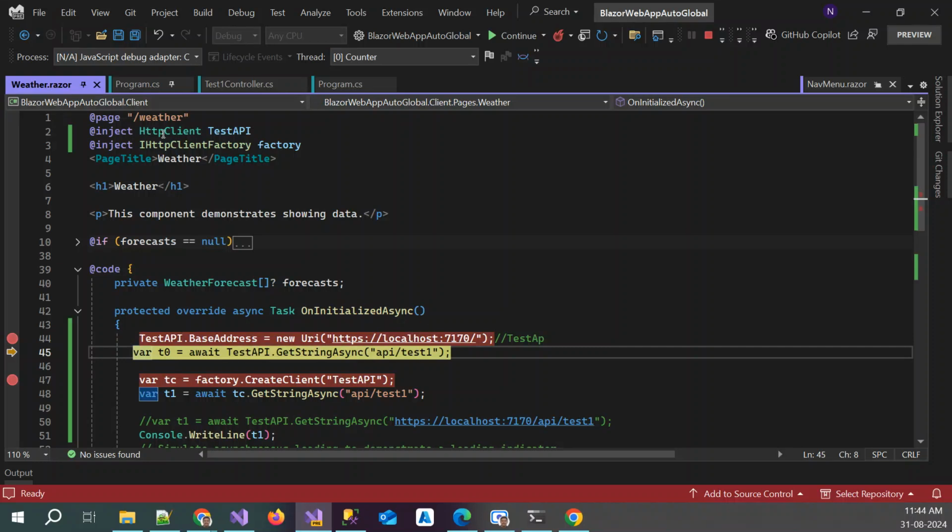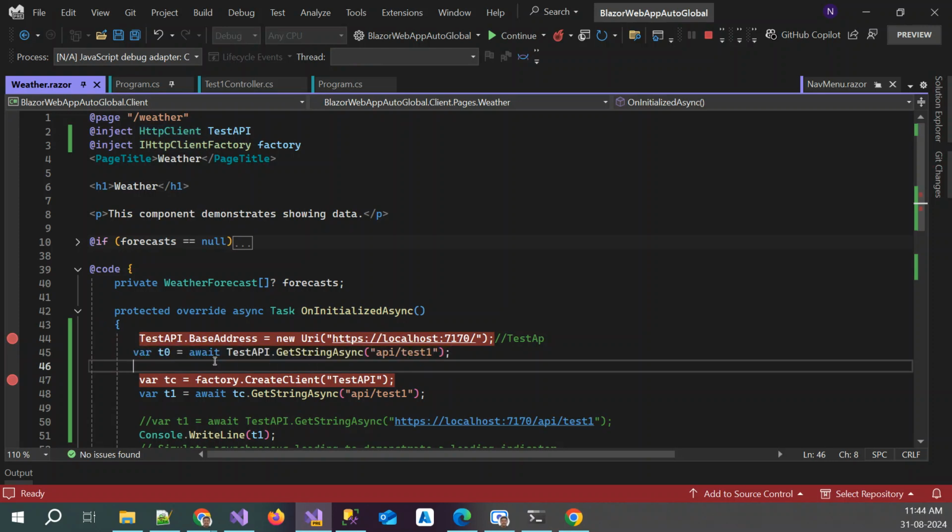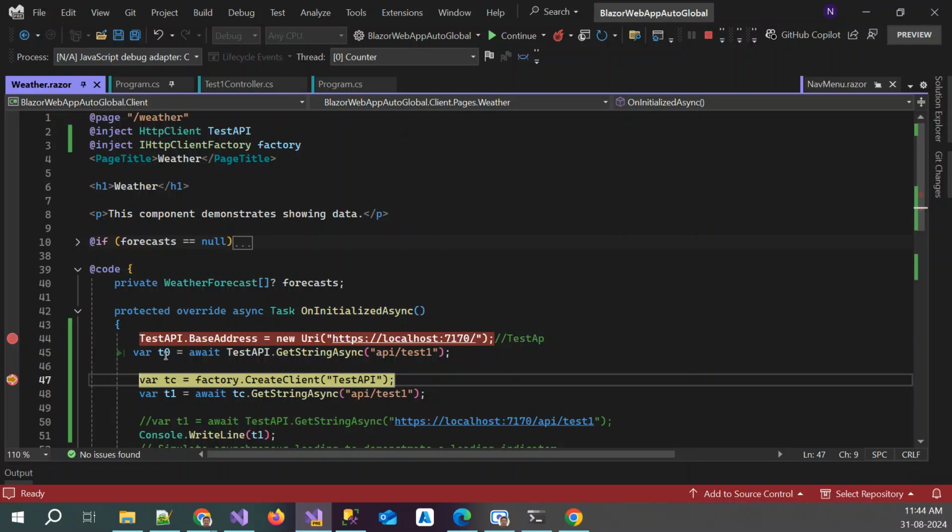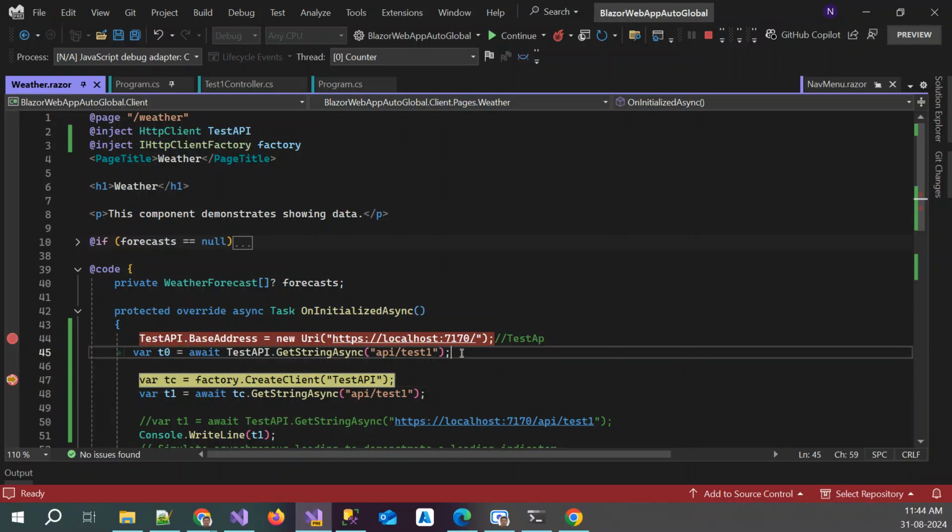The reason is, I have an HTTP client, the test API, or any name, it doesn't matter. It is just a variable name. For that one, you are mentioning the base address is this, and then you are doing this, and then you executed this. Okay. You got the response. This is the way you are supposed to use HTTP client.